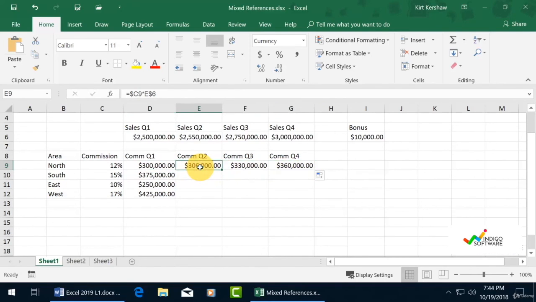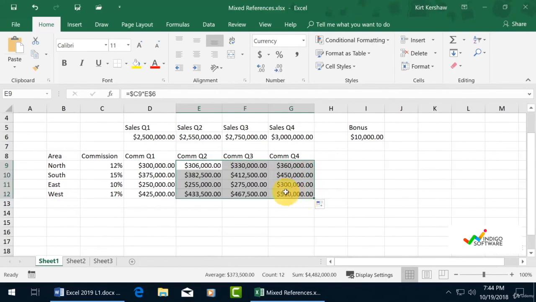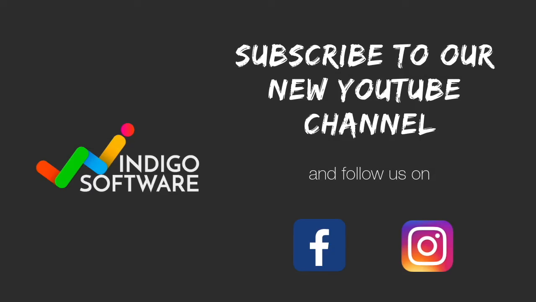So if you see on the formula bar, we added a currency symbol, the dollar symbol, in front of C9, and that helps us get all of the same information across the board.